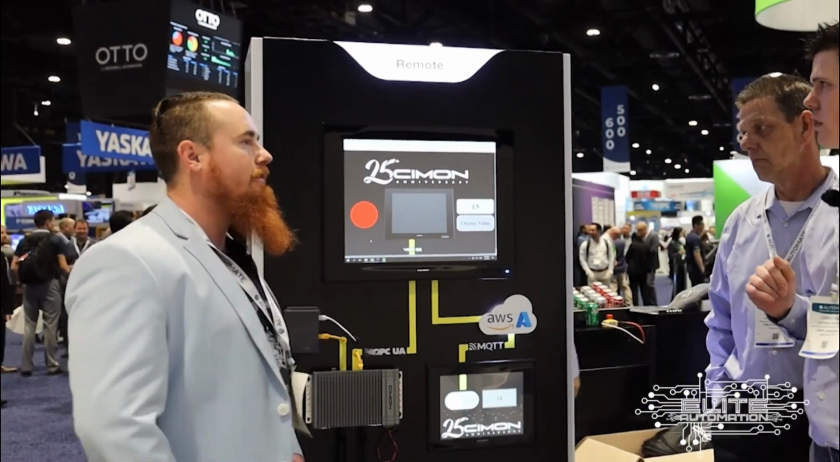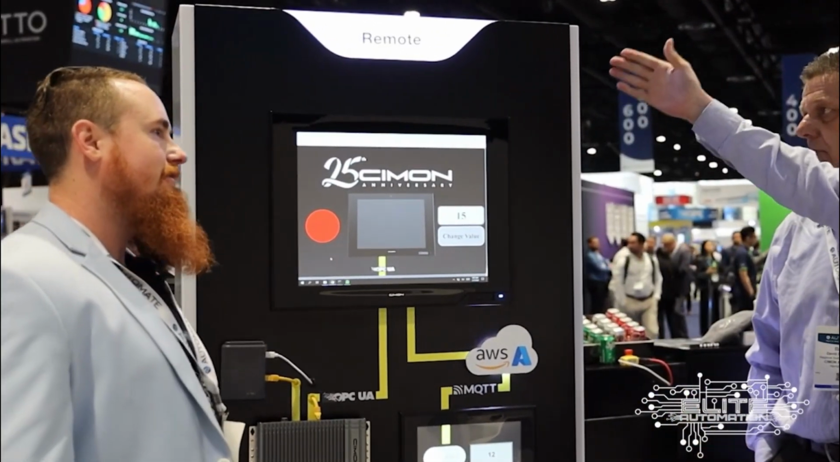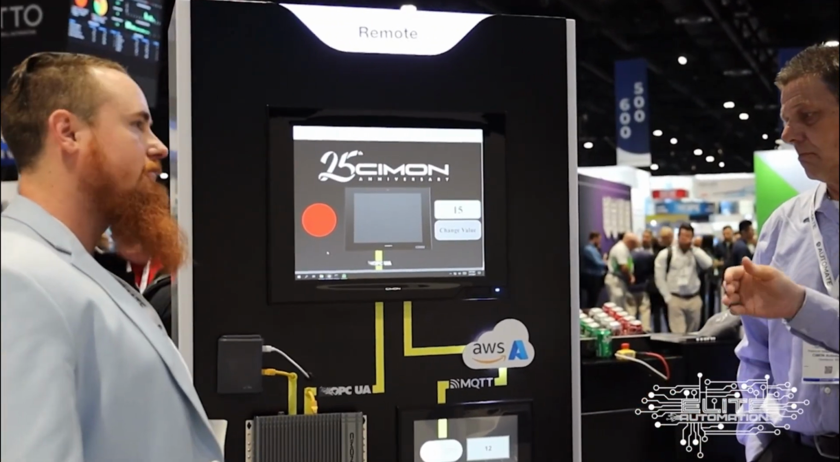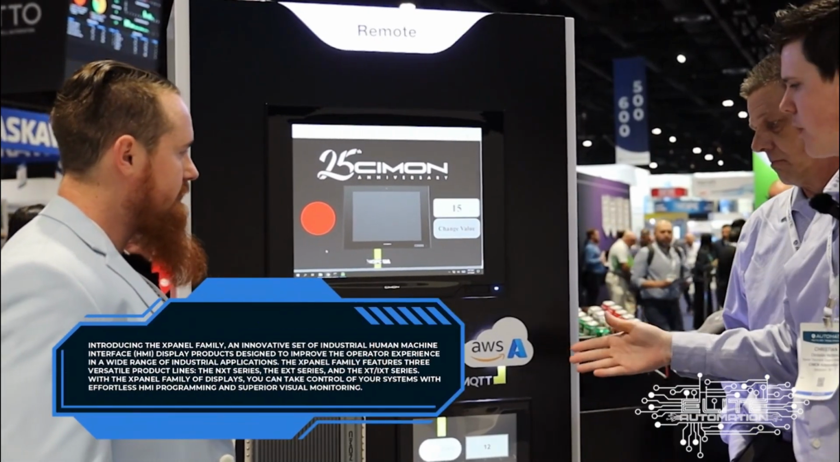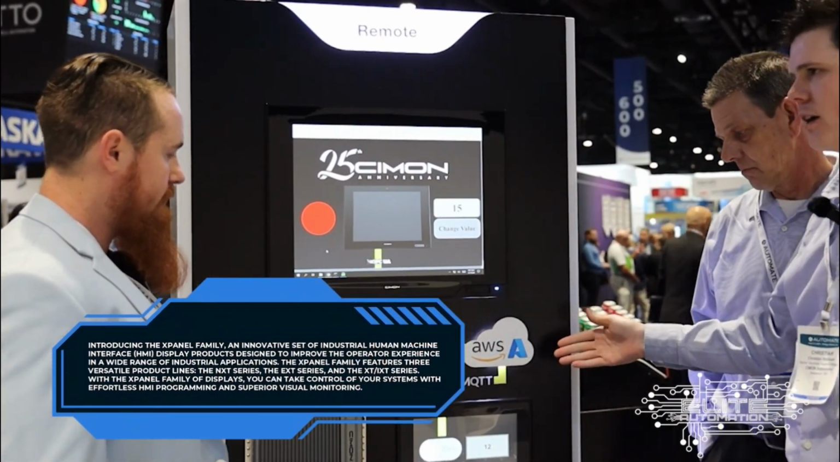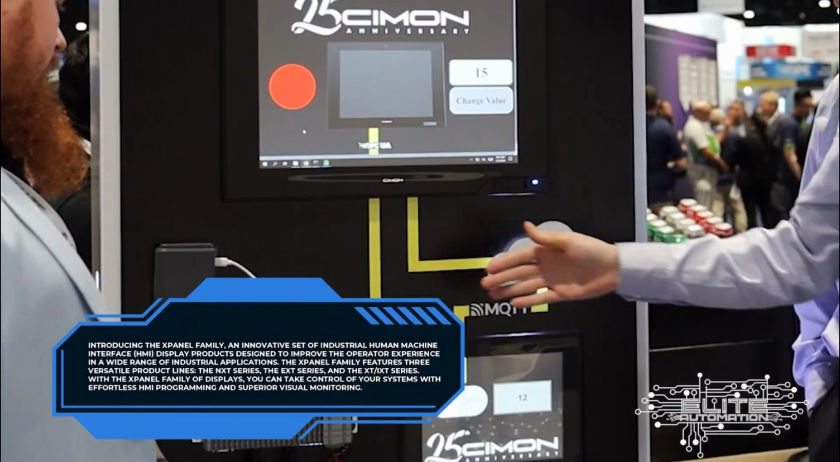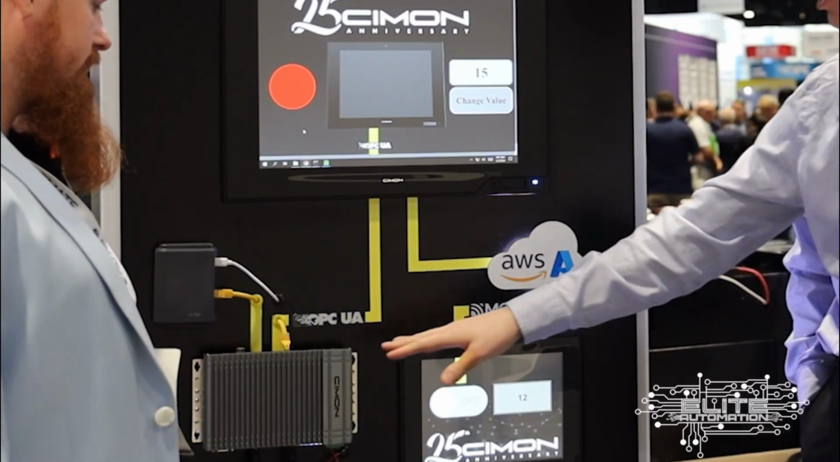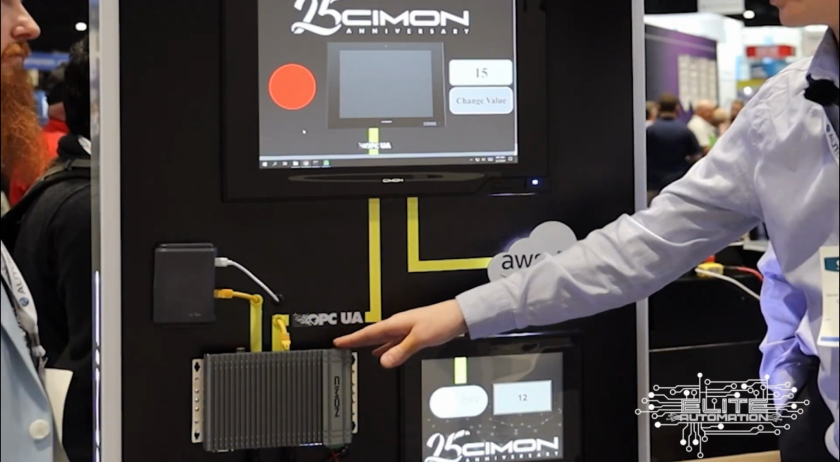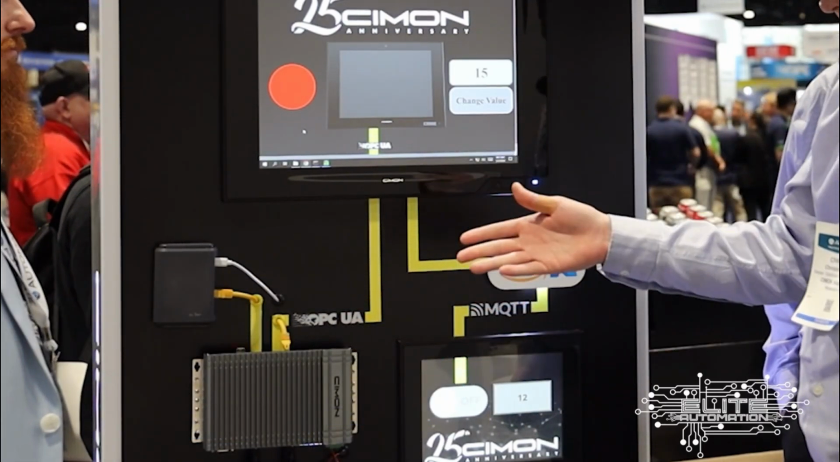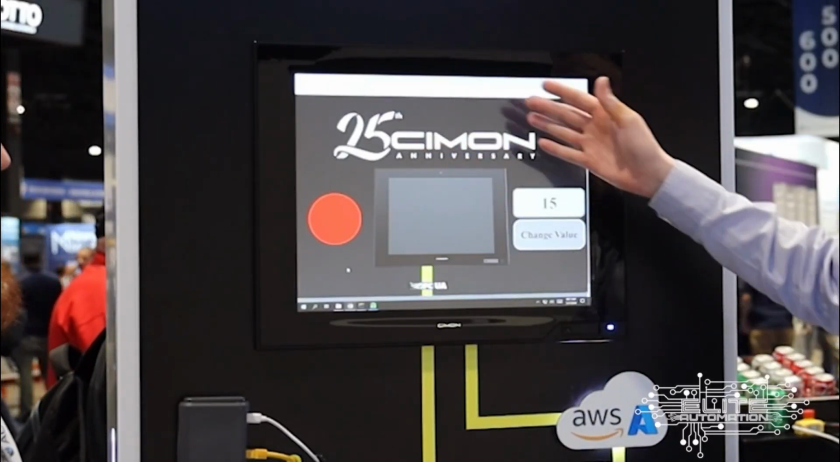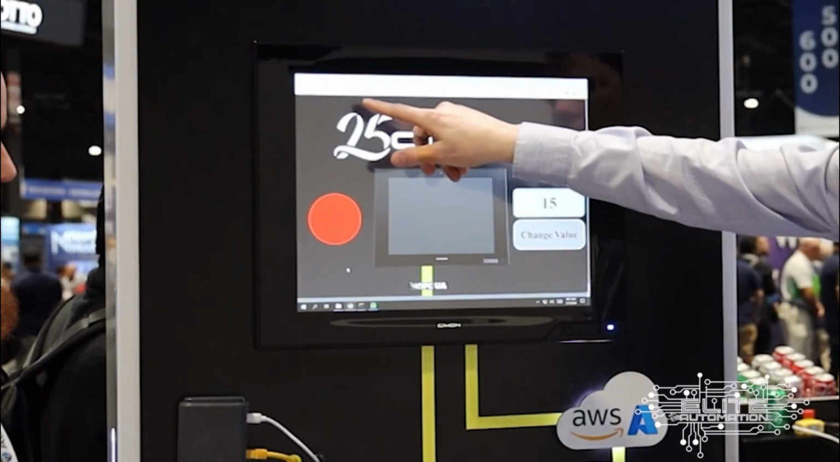So what are we looking at here? Okay, so this is our cloud-based kiosk. What we're trying to demonstrate here is that we can talk to AWS or Azure with protocols like OPC UA or MQTT. On our box PC over here, we're running our web SCADA, HTML5, and I'm displaying it on this screen right here.